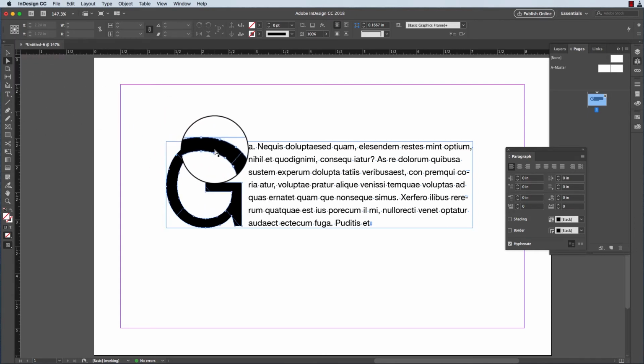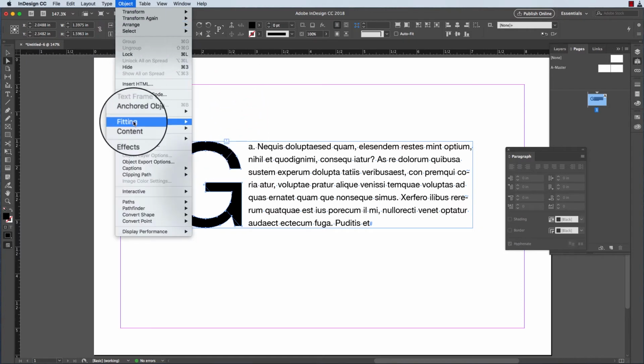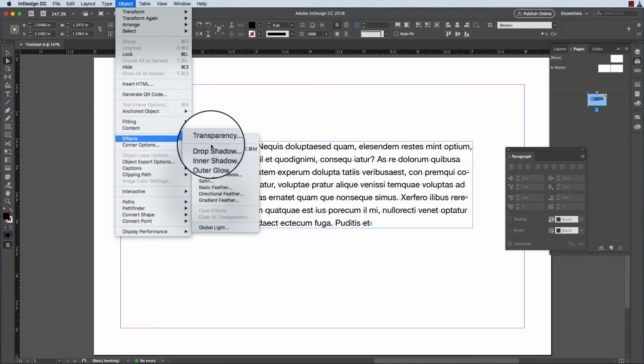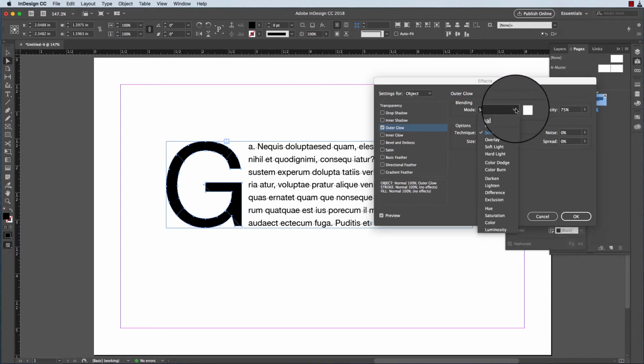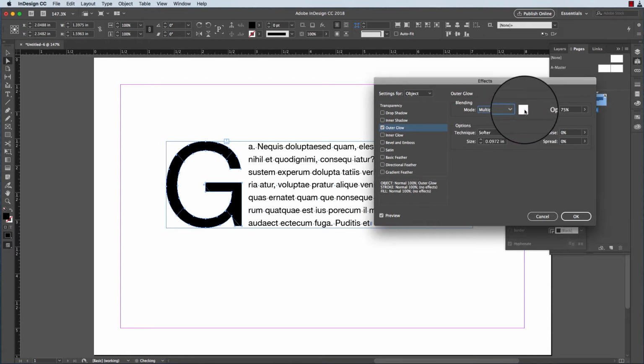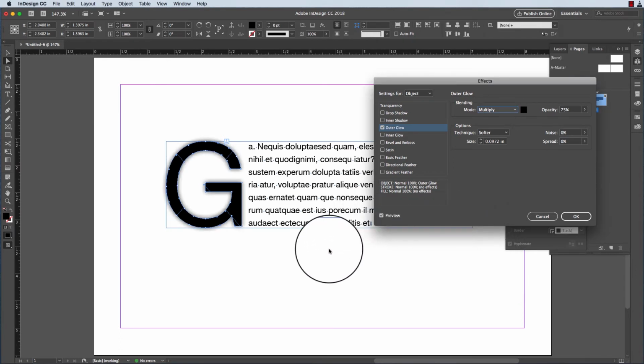So go ahead and select the G and go up into Object, Effects, and let's give it an outer glow. I'm going to change the screen to multiply, and I'm going to change the color to black. I'm going to hit OK, and I'm going to hit OK again.